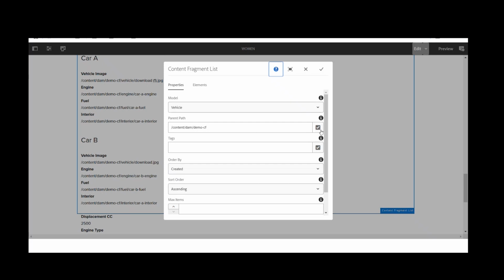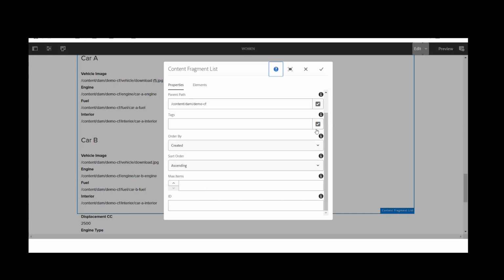Parent path is something from which hierarchy you want to pull out all the fragments. Might be you are having some deep level of hierarchy to manage the fragments. So you can select that particular hierarchy from where you want to pull out the fragment to display on the screen. You can add the tags.